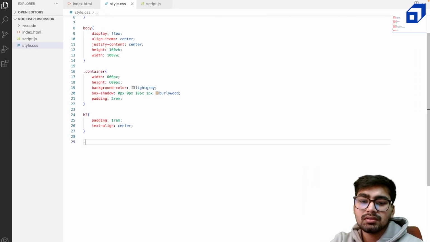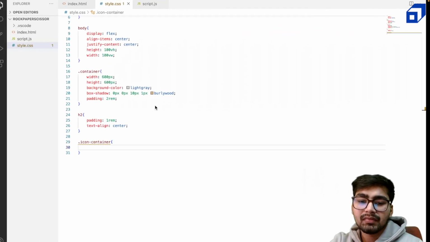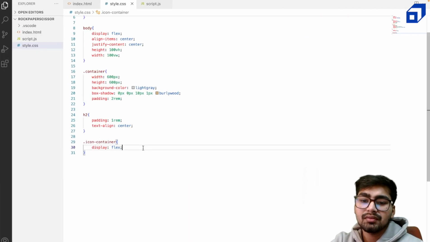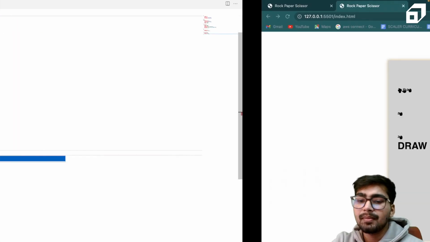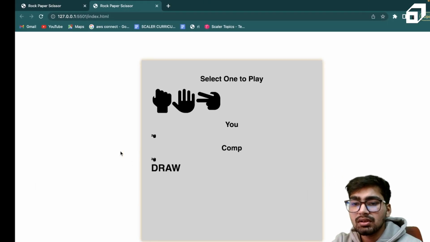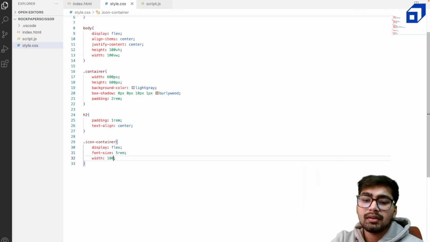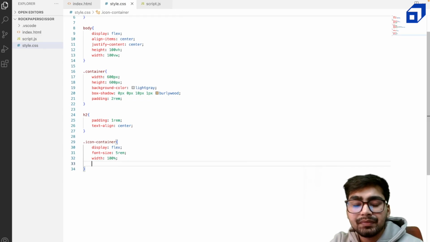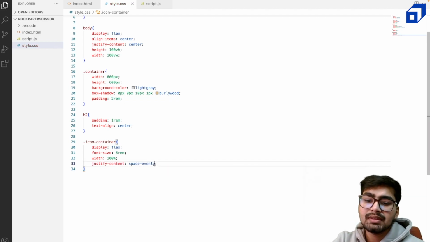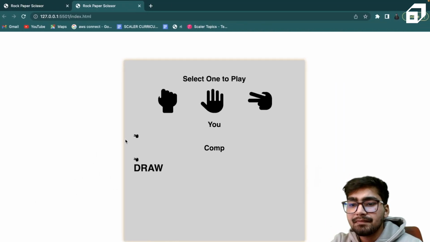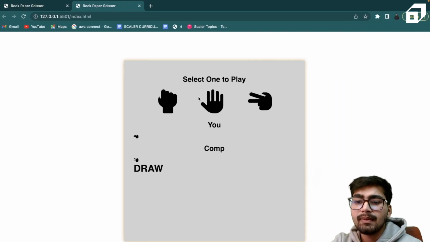Now let's go to icon container. First of all, display flex, so it is in one row. Increase the font size to 5rem, so that it looks bigger. Cool. Give them width 100%. Now I can use justify-content space-evenly and align-items center. This looks good. Cool.